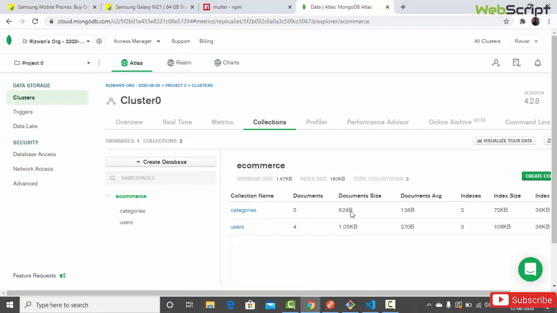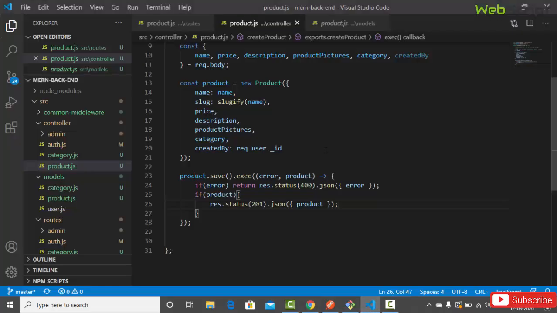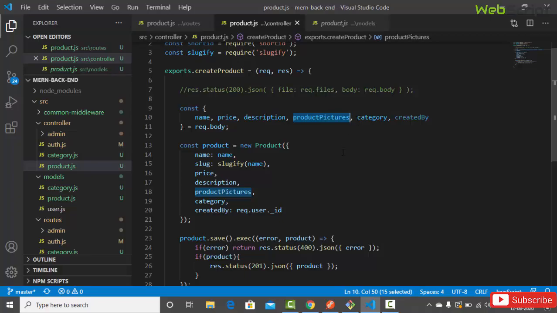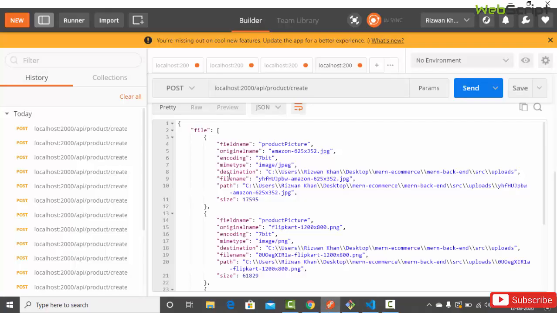Now we'll create the products. So let's go to your VS Code and change a few things. Here we have product pictures, right? This is going to be an array. Product pictures is something we are going to get as a file, right? So request.file, you can see the response over here. We are going to get the request.file, that's an array, and here we have the file name, right?